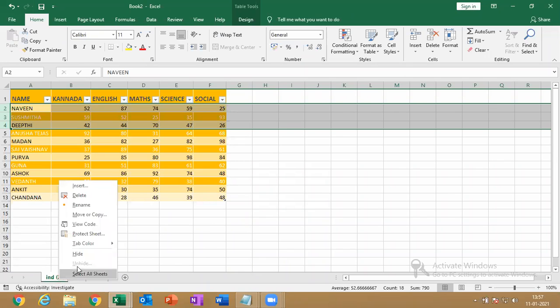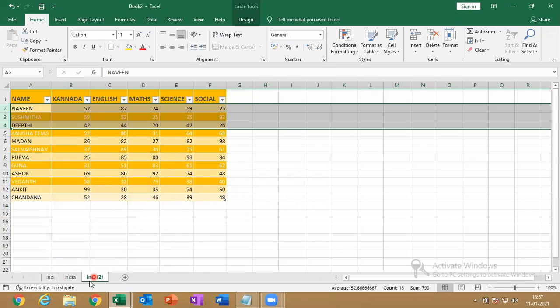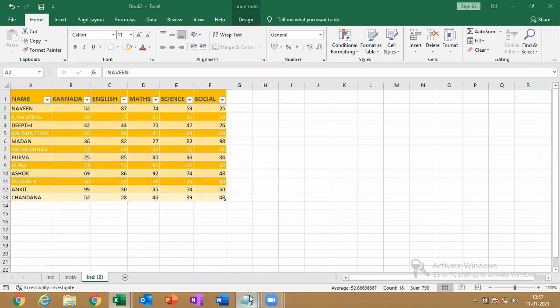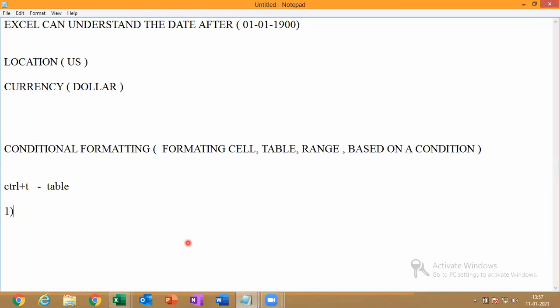Now, right click, go for move or copy. Now select the IND2, move to end. First is create a copy, next is move to end. Select OK. It has been moved to the last. Okay, first one is create a copy. Second one is move to end. And third one is create a copy and move to end.